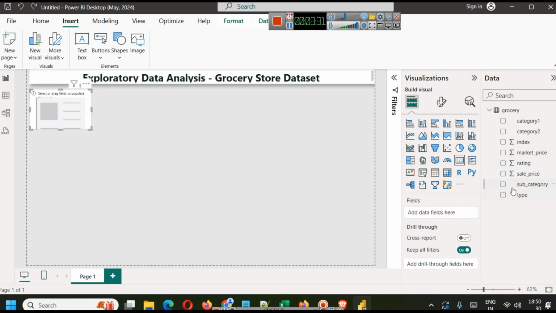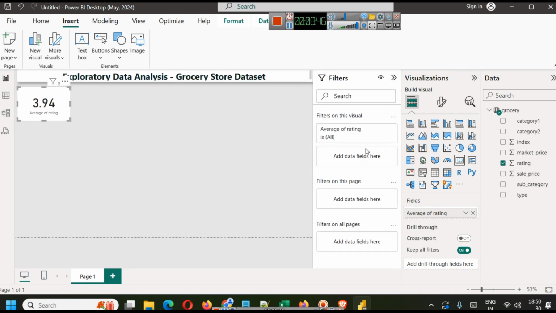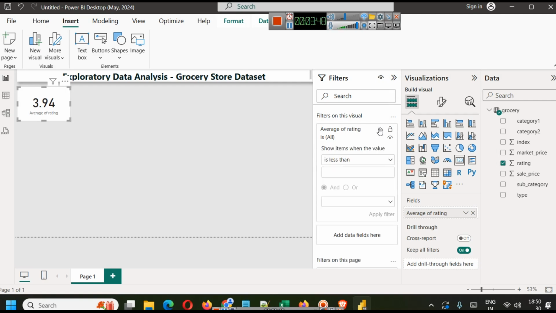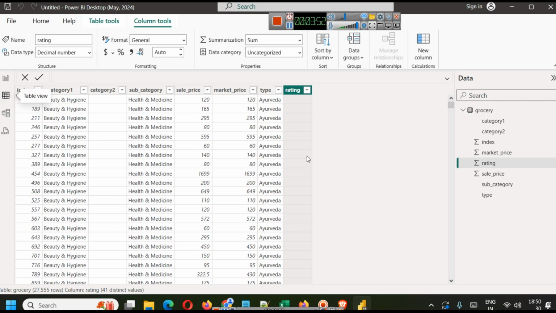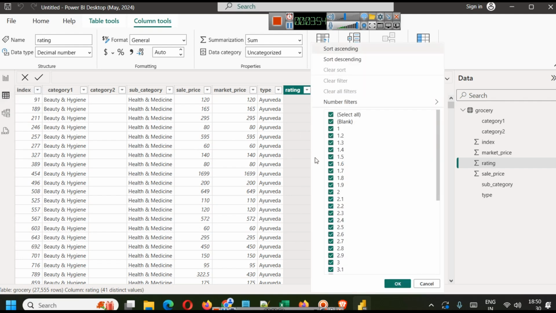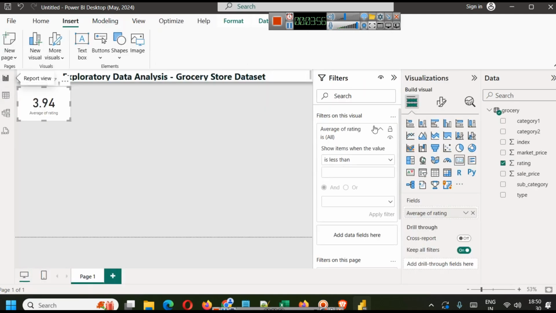So select the card and drag rating here. It will show you sum of rating. Here we will add average of rating, which is 3.94. And now in this average of rating, you will see average of rating is all, okay, because in the actual data set there are some ratings that are blank also.